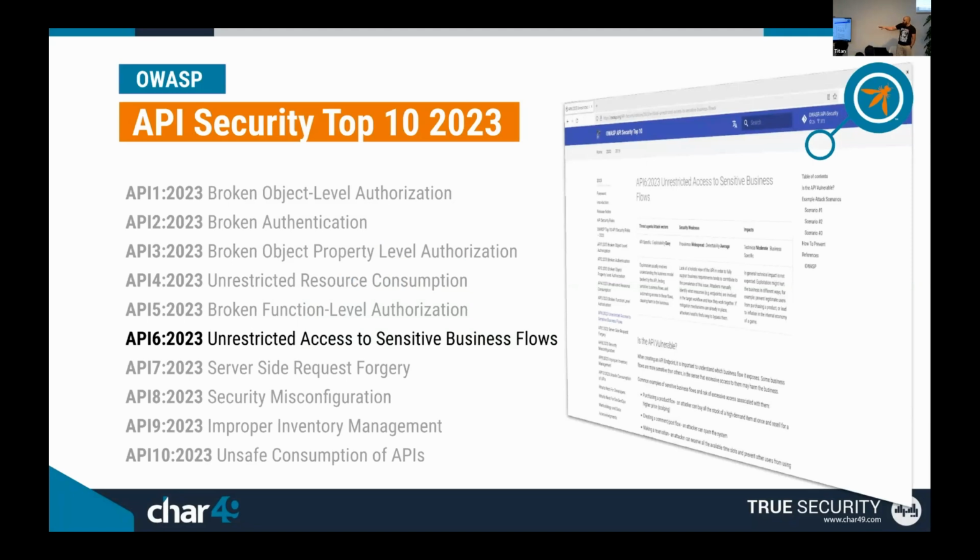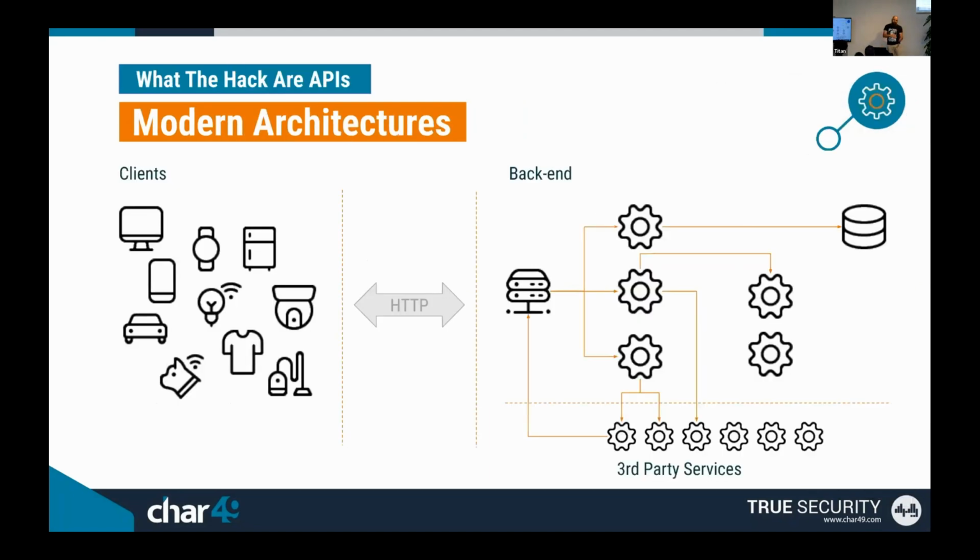So I'm going to talk about unrestricted access to sensitive business flows on APIs. I'm going to go into it. I hope you trust me. You don't have to believe me, so I'm going to show you. But first I have to put everyone on the same page. Are all of you familiar with APIs? Okay. So I don't have to go into much detail on that.